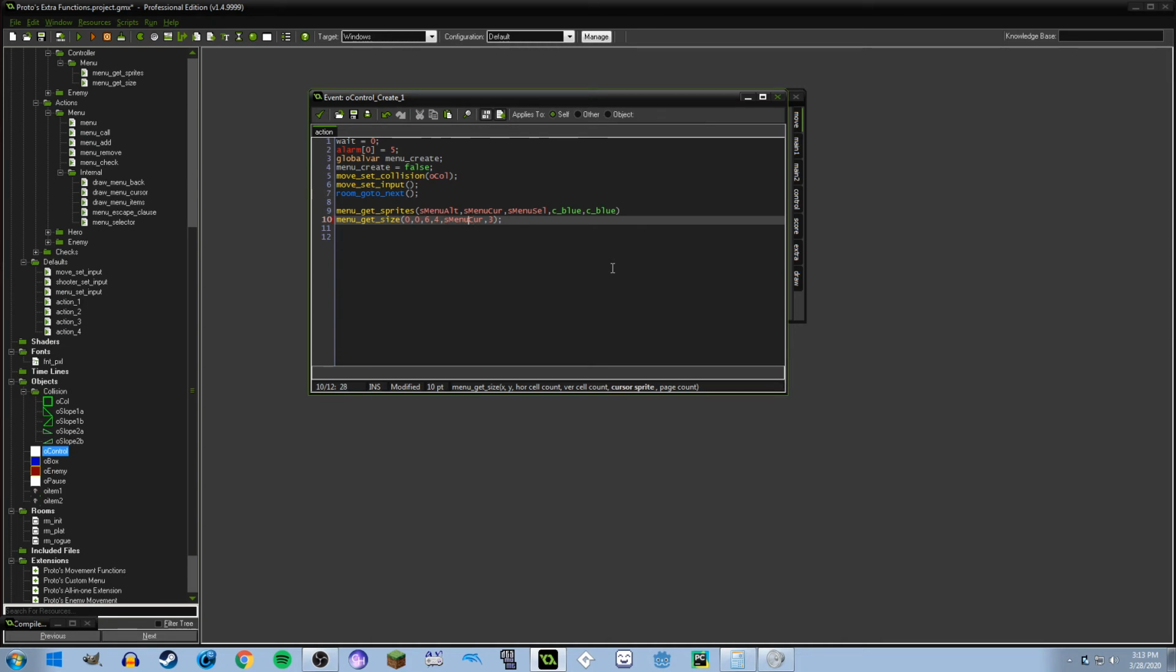change the cursor sprite. Now you have to set the cursor sprite here because there's something within this script that will grab the size of the cursor, and the cells horizontally and vertically depend on the size of the cursor. So that's why I have to basically put that there. So anyways, and then this one is the page count. Ignore that for now. That's actually not implemented yet.